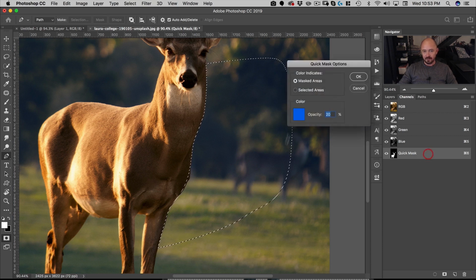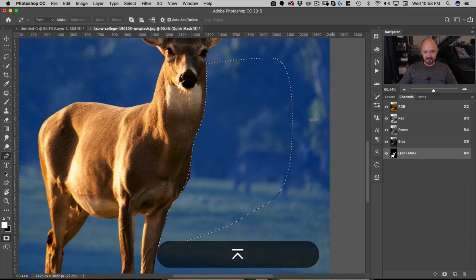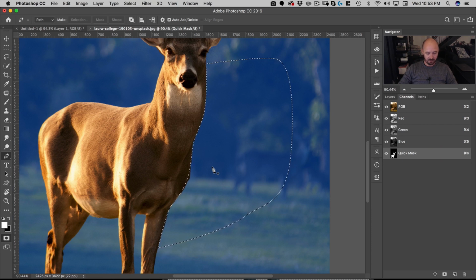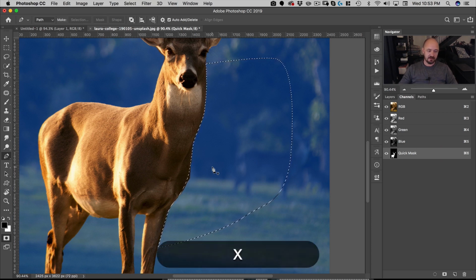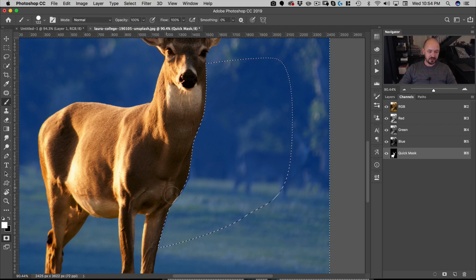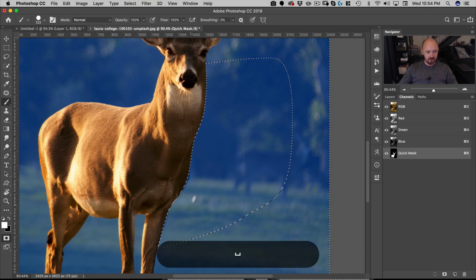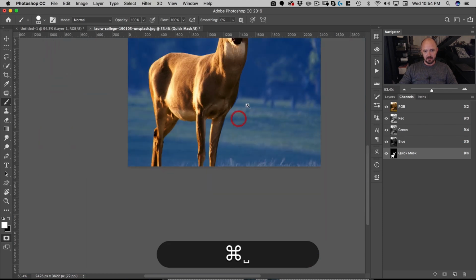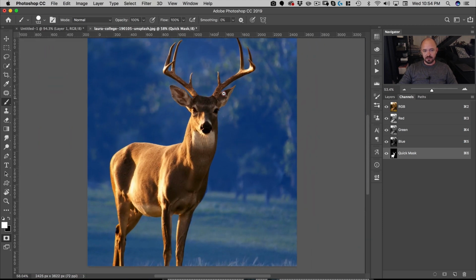And now I can make this back to 50%. And I want to fill that with black. So I'm going to hit X to switch my default colors there. And then Shift Command I to invert my selection. Go in the brush tool, switch those back, and just paint that edge. Good. Alright, that looks pretty nice.